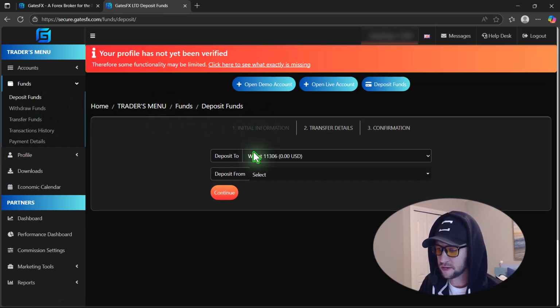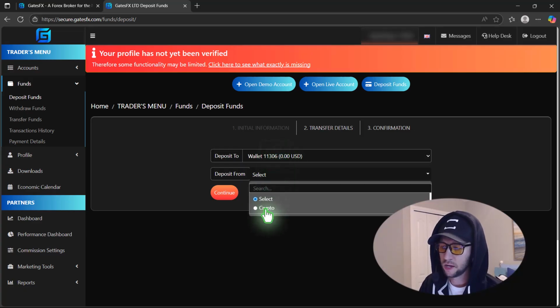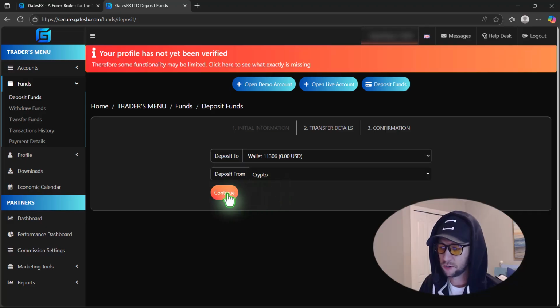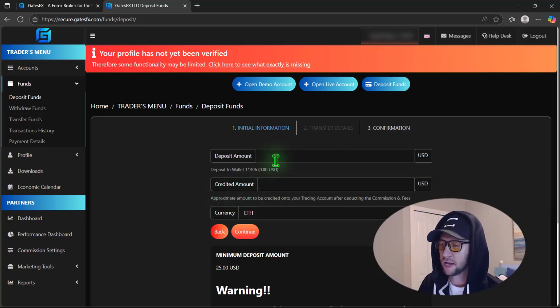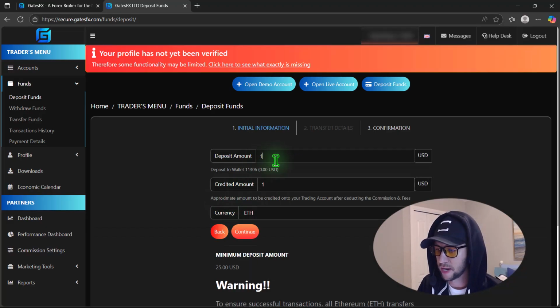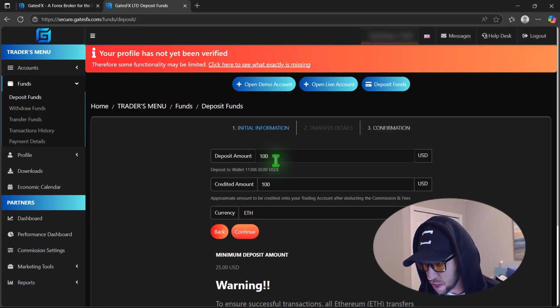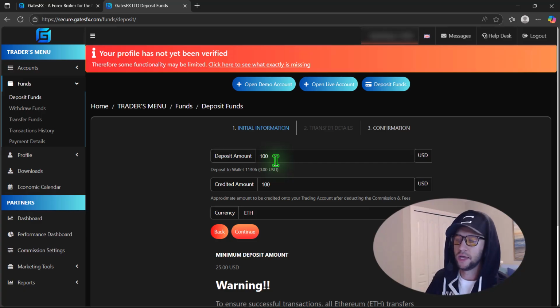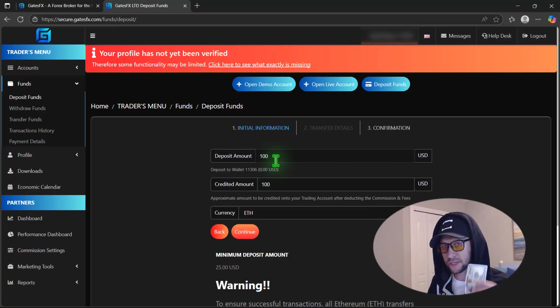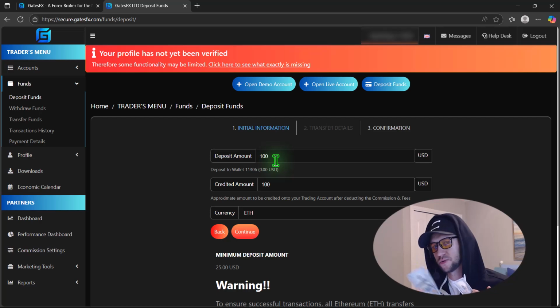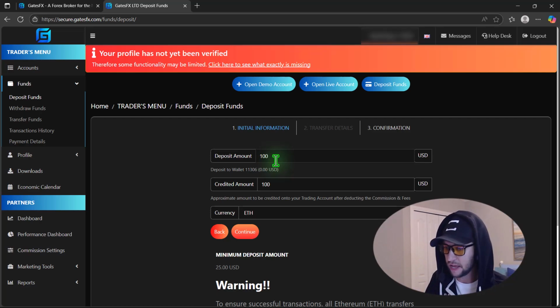You start depositing funds, and when you deposit your funds, you're obviously going to use some sort of Bitcoin wallet. So obviously you're going to deposit Bitcoin using crypto. You hit continue. You put in your deposit amount. So maybe you put $100, and again, you're going to get credited, right? So if you deposit 100, then once you set up your account, you're going to get $100, okay? And again, 500, you're going to get 500.